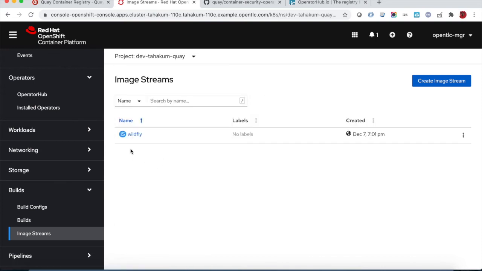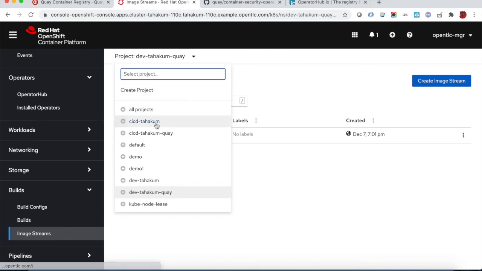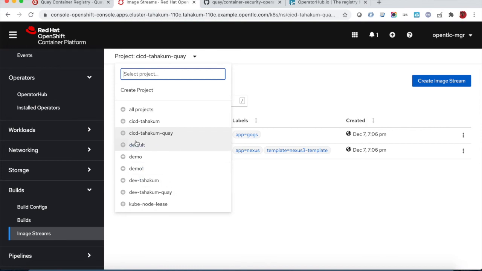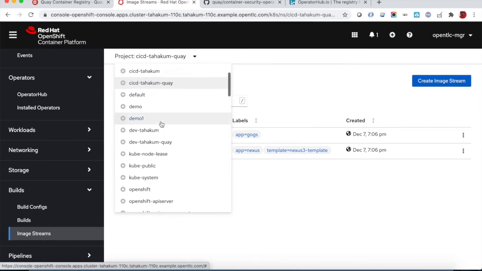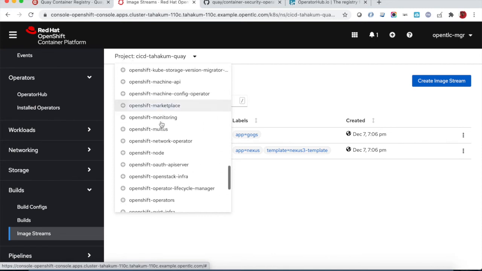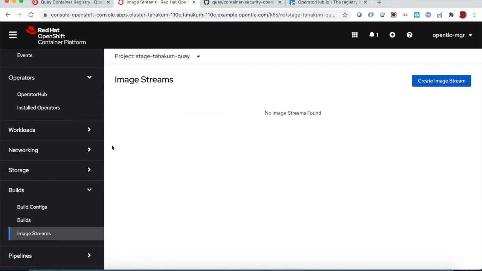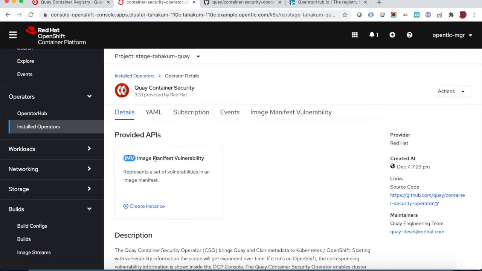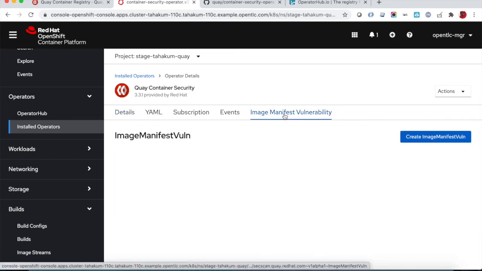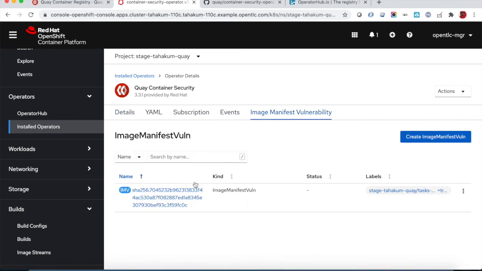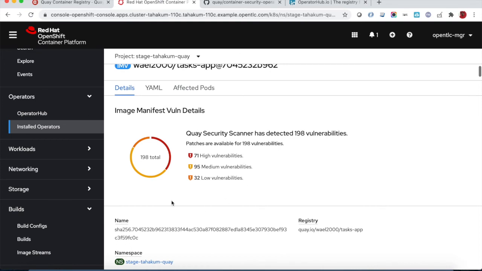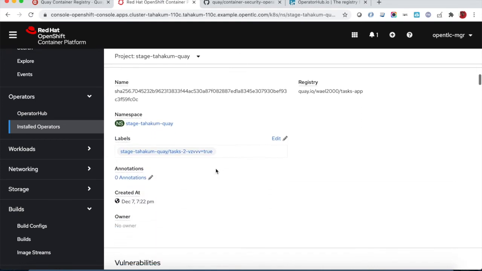Yes, so we have one image here, and also we have two images here. So we have some images stored in the OpenShift container registry, and we also pushed some of those images to the Quay registry. So let's see now the image manifest vulnerability. Yes, there is one detected here. We can see that this is our tasks app image. So this is the report as it was shown on the Quay web console.